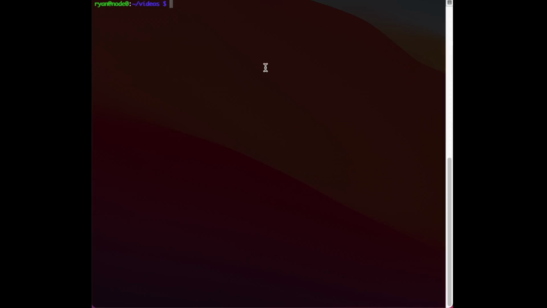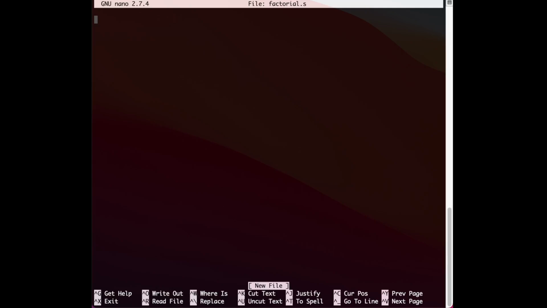Alright, let's actually code. We're going to use the nano editor again. Let's call this factorial.s because it's an assembly file. We're going to start with our comment as usual. The individual stars here are not necessary, but I think it looks nice and shows you where the comment is much more clearly. So factorial.s calculates n factorial, and the author, for me at least, is Ryan Matfeld, and for you it may be something different.